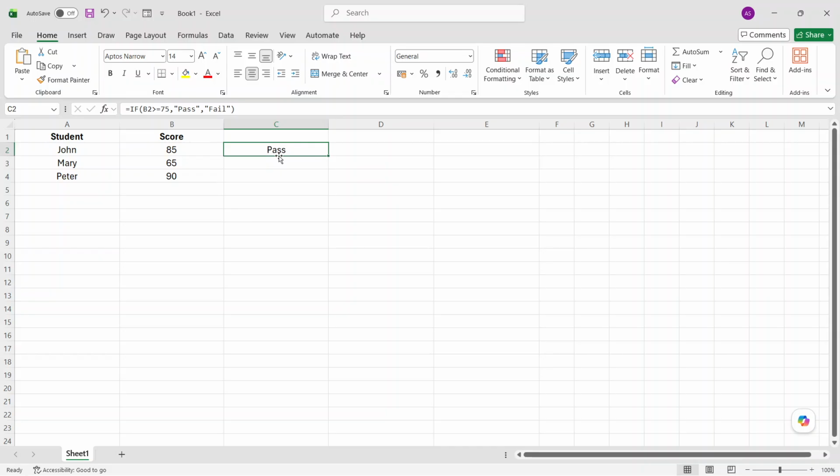Select cell C2 again, then move your cursor to the bottom right corner of the cell until you see the fill handle, which is the small square there. Click and drag it down to cell C4. Excel will automatically copy the formula to the remaining rows and adjust the cell references for each row, which saves time and keeps everything consistent.